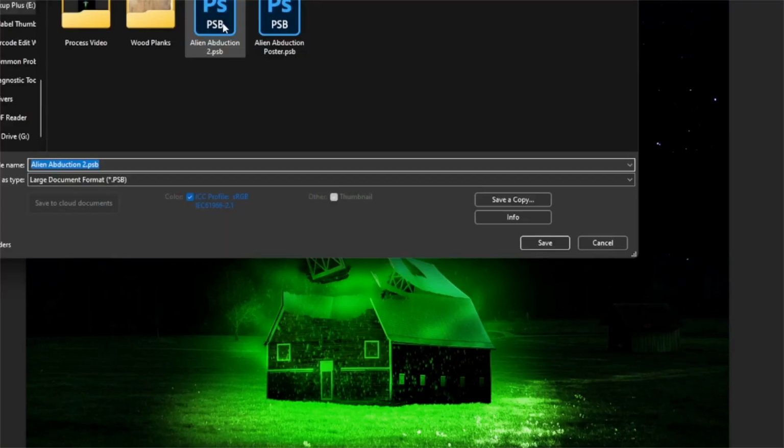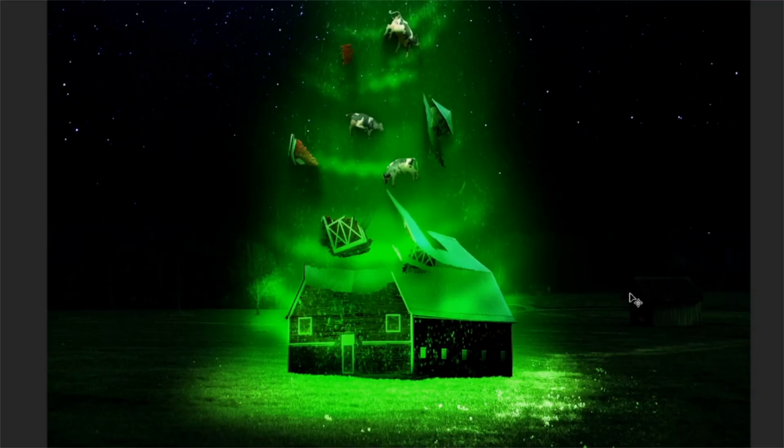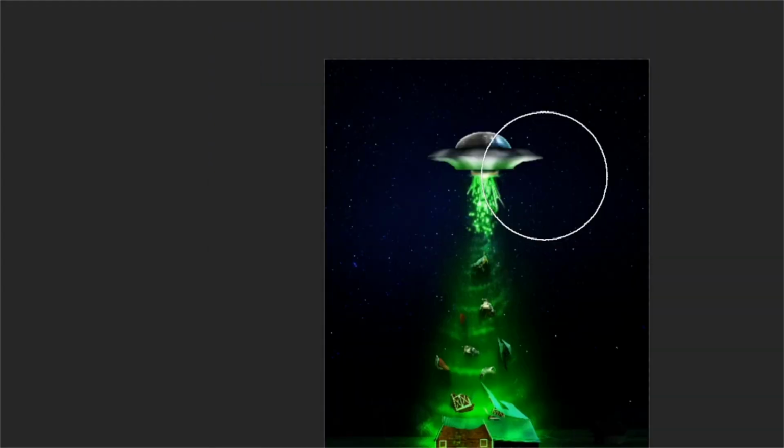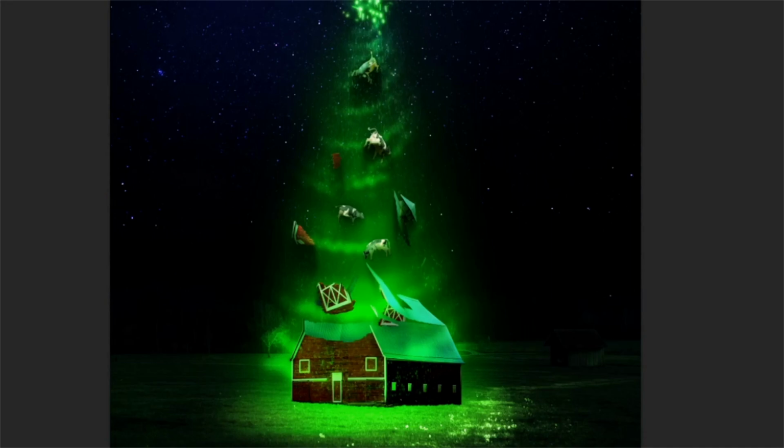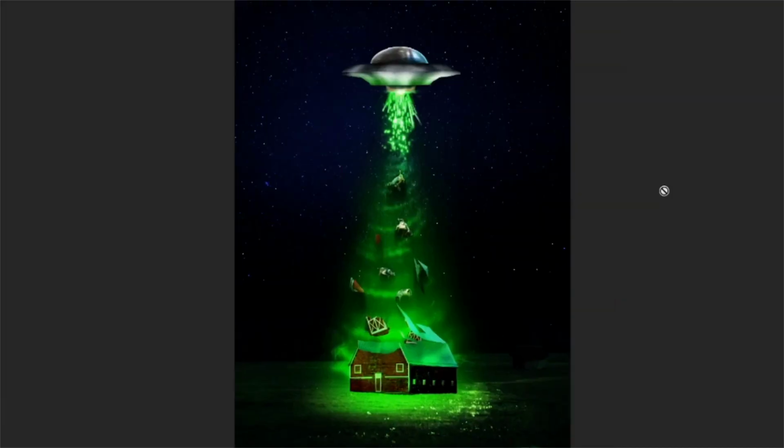I went around the edges of all of the barn pieces and blurred them just a little bit to cut down on the sharpness, did a few more little tweaks here and there, and then dropped my signature into the lower right corner. And with that, this poster is done.